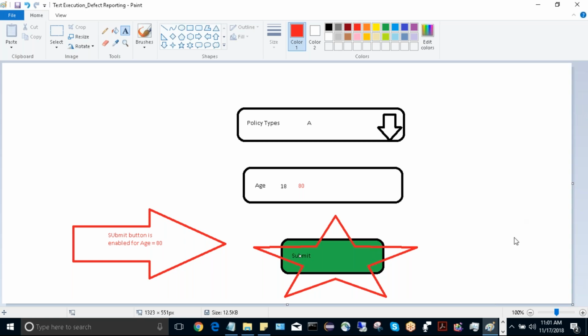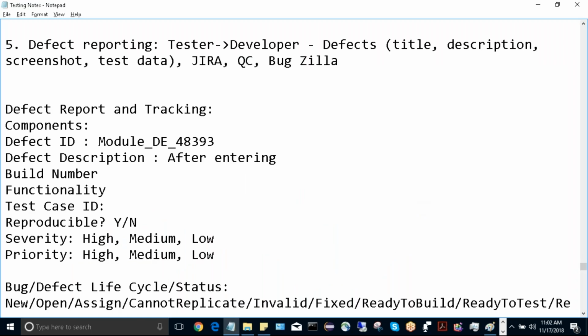Let me pick one of you. What is this defect? I just explained two times. How do you write the defect description? For this one, you can type right in the defect description: if the age is 80 or above, the submit button is still enabled. Correct, that's all. After entering age equals 80, the submit button is enabled. That's it. That's all you have to say. So why didn't you say that before?